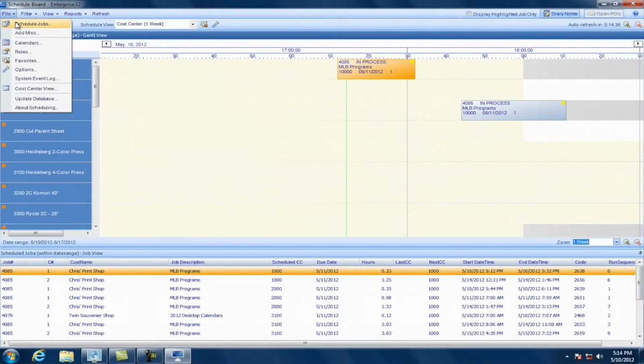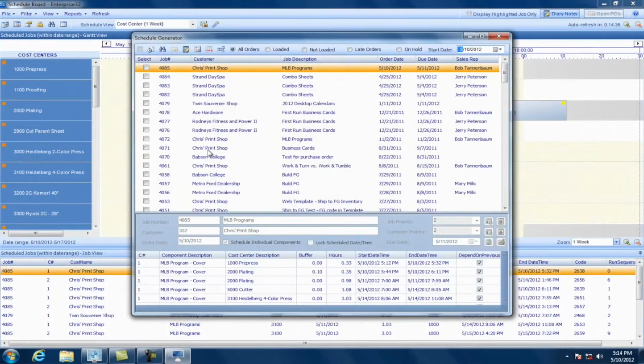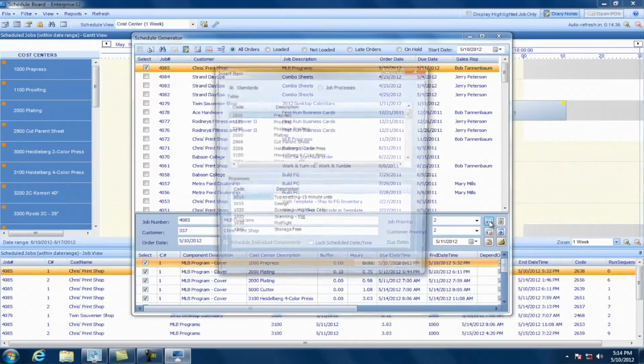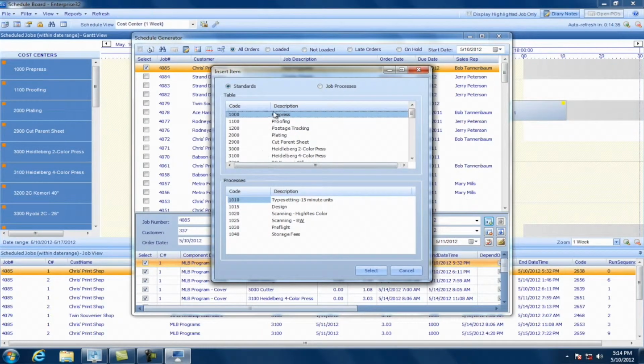You go back up to these scheduled jobs and open the schedule generator. I'm going to highlight the job I want to do that to, and it brings up what's already been scheduled on the job. And there's a button over here for inserting items. I can click on that button, and it will bring up all my cost centers. So say I want to, in this case, add some design time that wasn't originally planned for the job. I highlight the cost center up here, the process down here, so I'm going to add this design process.